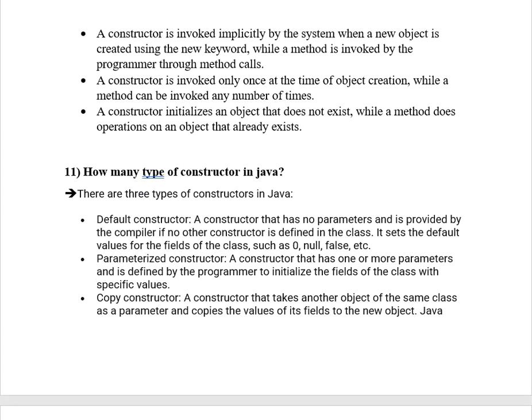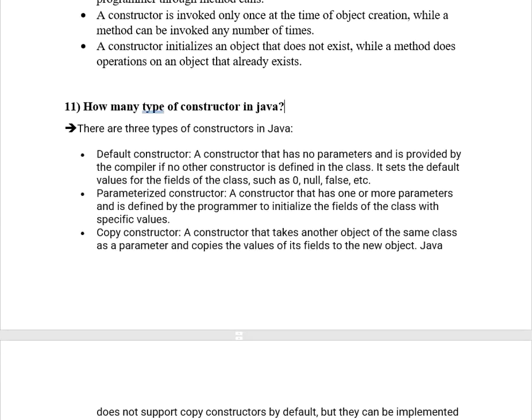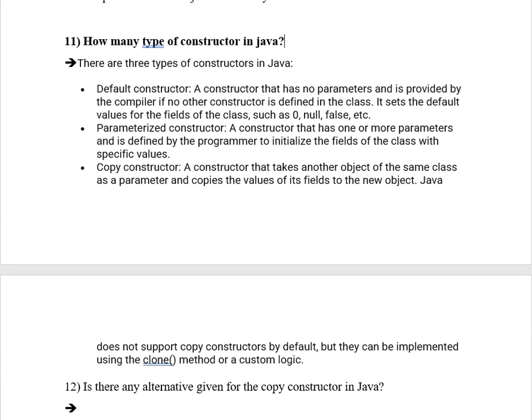A copy constructor means a constructor that takes another object of the same class as a parameter and copies the values of its fields to the new object. This is called the copy constructor, but Java does not support the copy constructor by default. But if we have to use the copy constructor, we use the clone method.